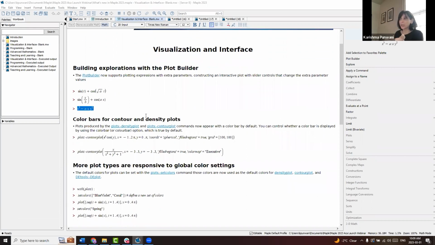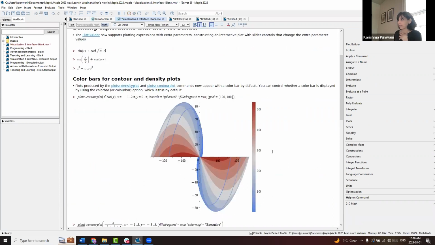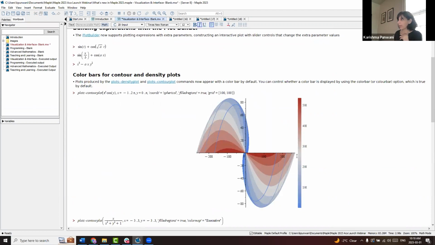So next thing I want to show you right now is another improvement that we've made to visualization, again based on feedback, which is color bars. So in Maple 2023, we now have color bars for contour and density plots. And so the best way to show you this is by example. So here I have a contour plot. This is my particular function. And let me close the panel right now so you can see it. And here we have it. So we have our color bar.